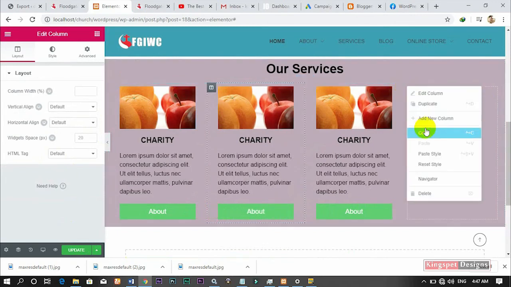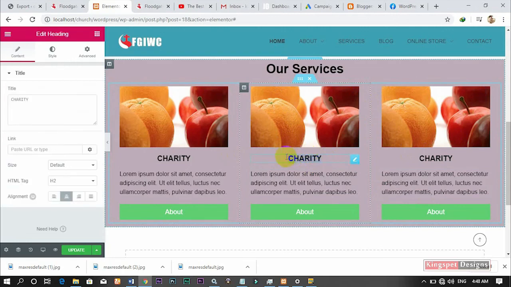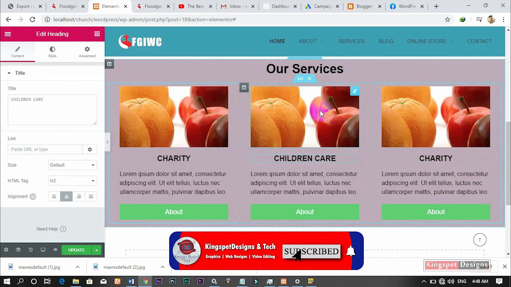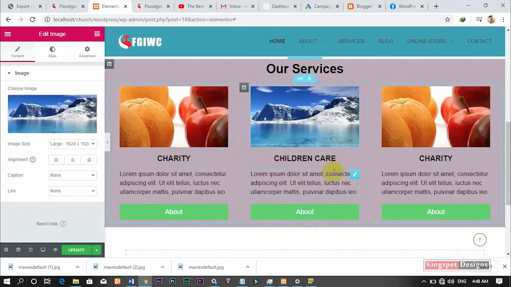Then on this one now, let me delete this side. We have the 3 images. Now this can be maybe another particular service. Let me say this might be something like children here. Then maybe this one also another different thing. Then you can also decide to change the image. If you want, you can change the image to whatever you want. So this is just how you go about it.